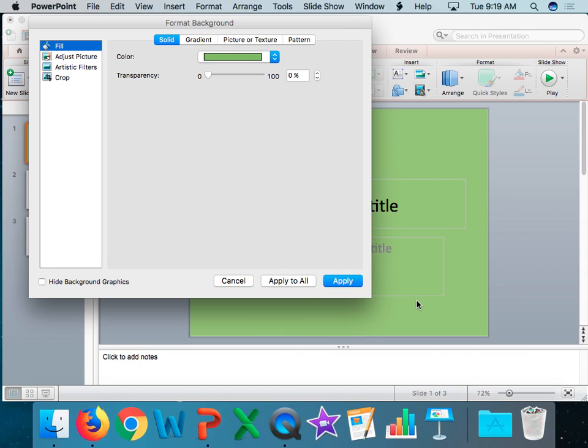So some of this is about budgeting your time correctly. A background is very easy to put on. It does not need to take a ton of time.